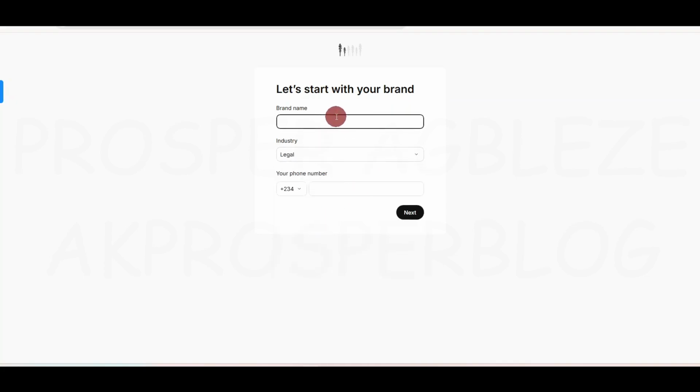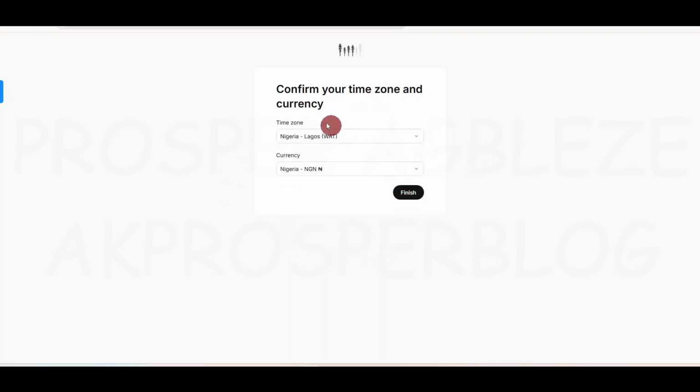So let me just give it a name that's okay. The brand name is Prosper Law. Okay, so let me just give it that name, Prosper Law. Then I add a phone number. All right, so I then click on next. It says confirm your time zone and your currency. It's currently set to Nigeria.